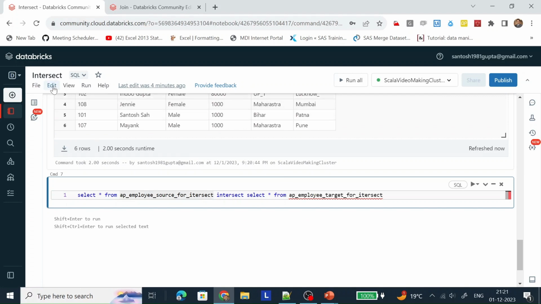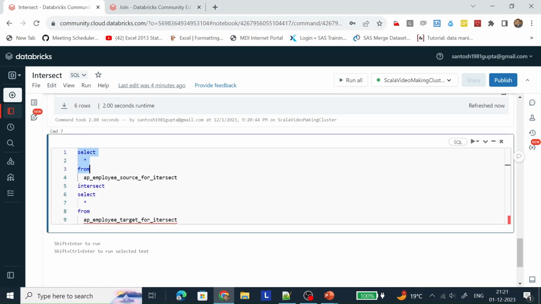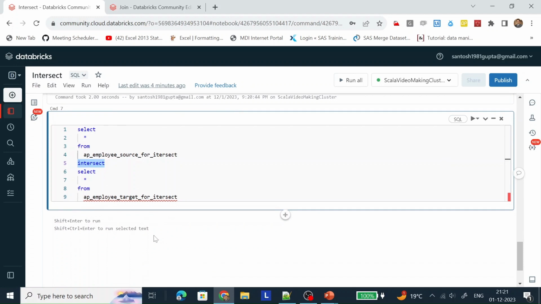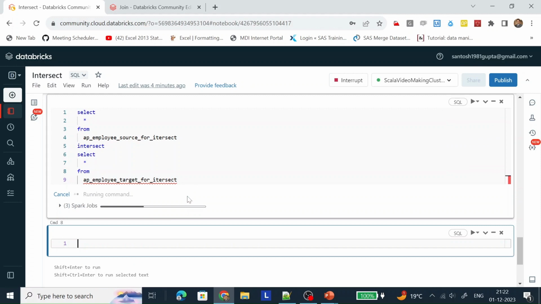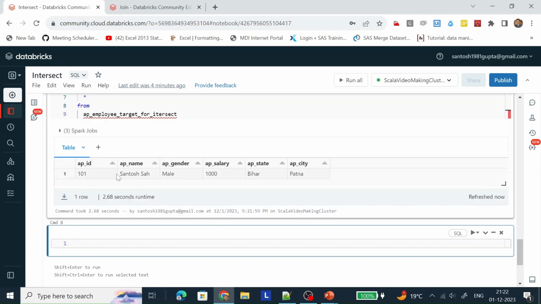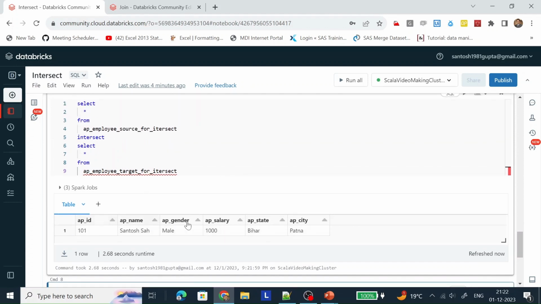Let me format it so it will be more visible. What I'm doing is selecting all the records from this table and selecting all the records from this table and intersecting them. What does it mean? It will take all the matching records which are present in these two tables. So let me run it. This is the only one record which matches. The matching has been performed on each and every column of the table. See, each and every column value is the same.